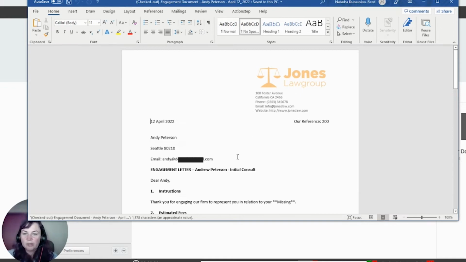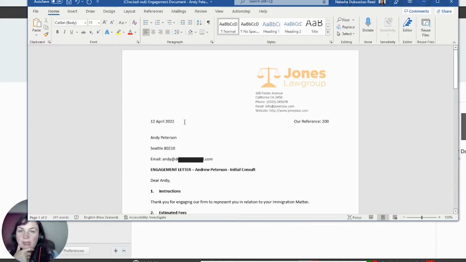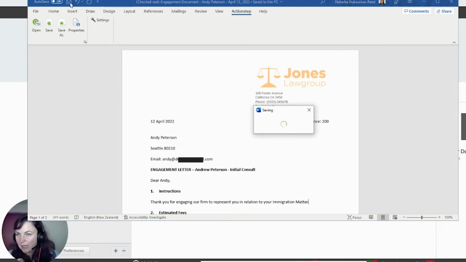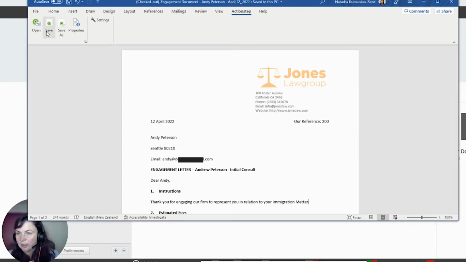Okay, so here's my document here. I can now go through and make any changes that I need to. Okay, now when I want to save back changes, we come up to the Action Step header up here and we go Save. By clicking on this, this is not saving it to Action Step. We have to go Action Step Save. So please always remember that.